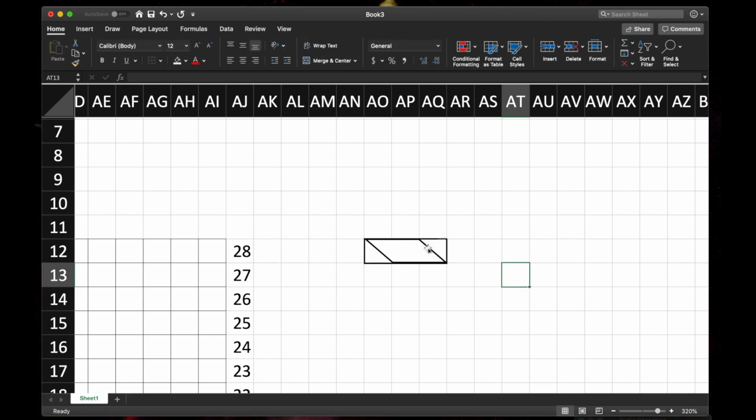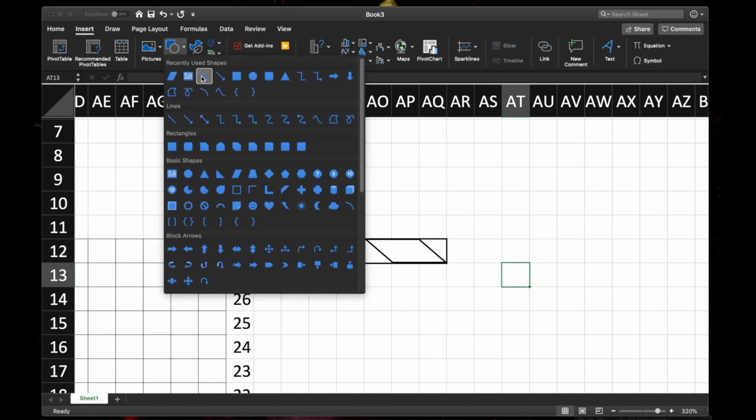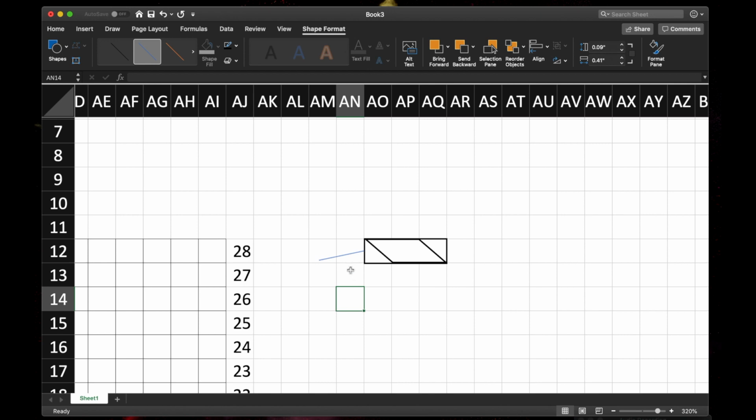A lot of times what you'll see too is a diagonal line going the opposite way, representing this 1 stitch over on the left-hand side, moving over towards the right. So what I do there is I do insert, shapes, select a line, and then drag it from, oops, it just snapped to the wrong place. Let me get rid of that.